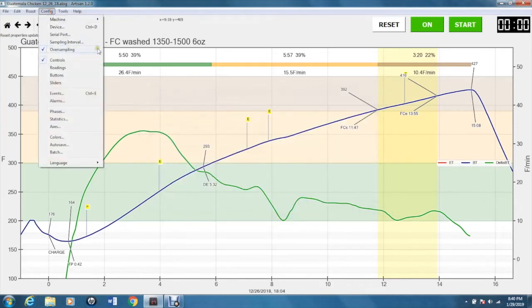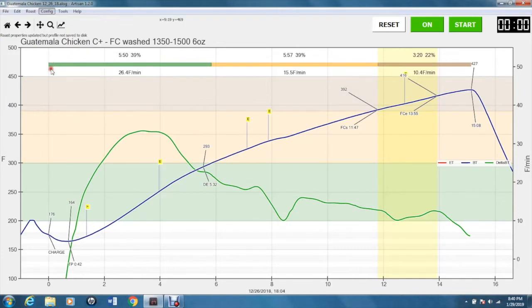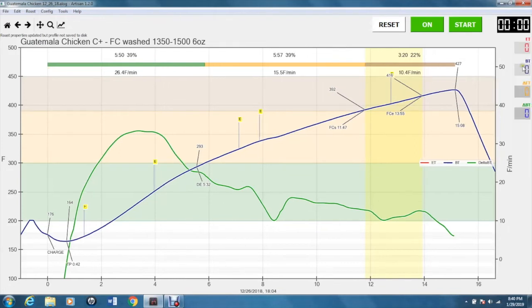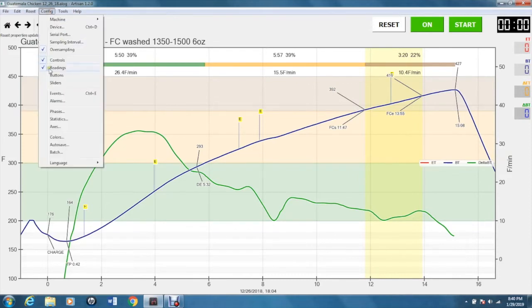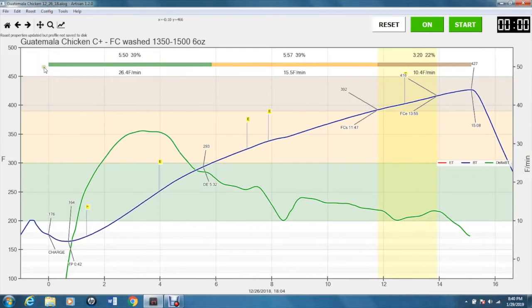And okay, these ones, when you click them, it'll show different things, like reading. That'll show up now on the side right here. If I'm not doing a roast, this is an old roast, and if I go back and click it, it'll take it off.